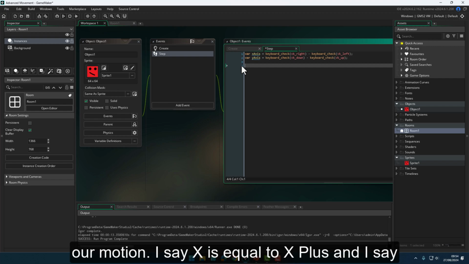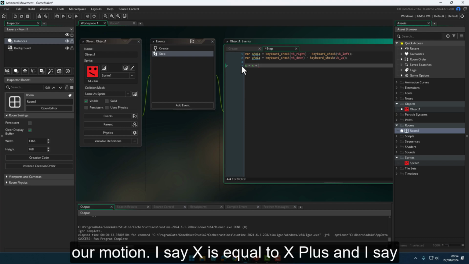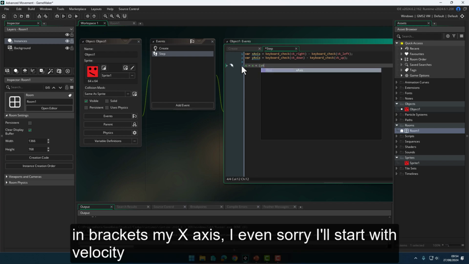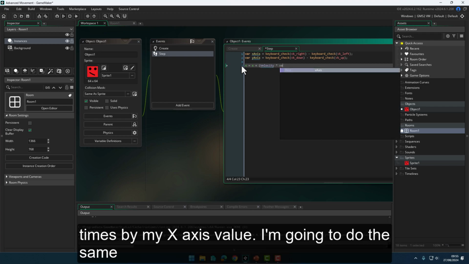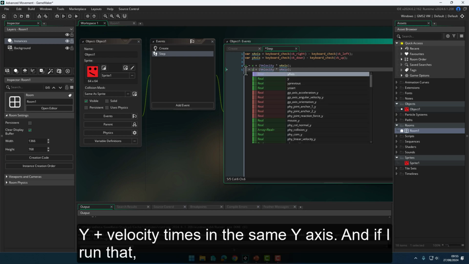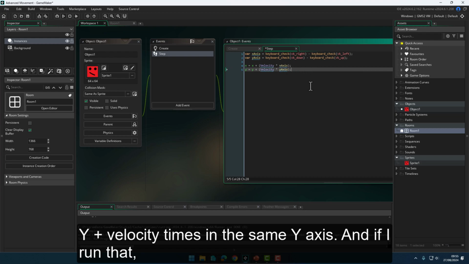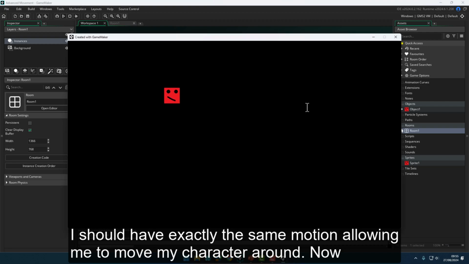This is where we put in our motion. I'm going to say x is equal to x plus, and then in brackets, my velocity times my x-axis value. I'm going to do the same thing for my y command. So in here I'd say y equals y plus velocity times, and this time, y-axis. And if I run that, I should have exactly the same motion, allowing me to move my character around.